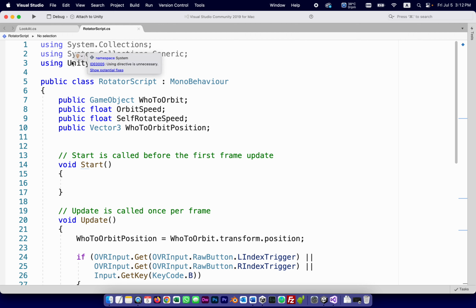The libraries we're bringing in are the most default ones. We don't have to add anything: the collection generic, and the Unity engine. Then the class, which of course its name needs to match the name of the script. Then there are 1, 2, 3, 4 public fields.